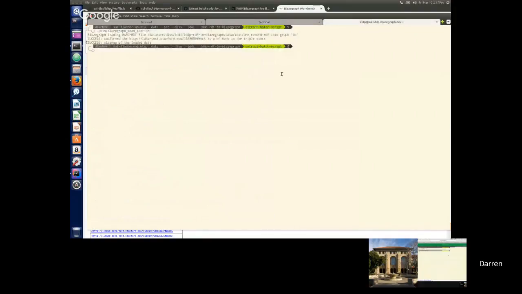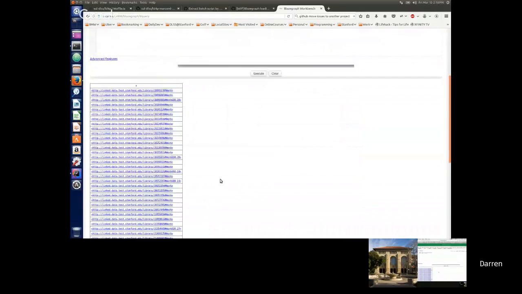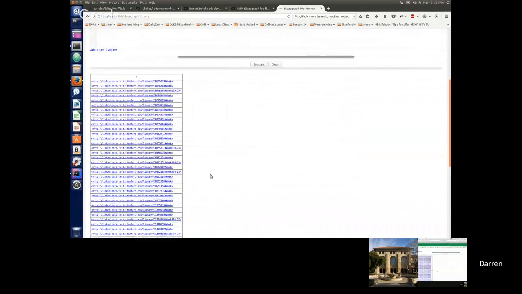The last script is loading an example file into Blazegraph. This one is an idempotent test. It cleans up after itself. All the BIBFRAME 2 data has been loaded. There's another script that's a batch script that runs through all the files and loads all the RDF into Blazegraph. So here I've got a query using the new BIBFRAME 2 namespace. I'm looking for anything that's a BIBFRAME work. And Blazegraph is returning all of these entities that are works.